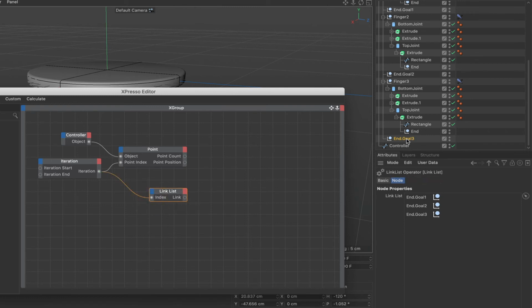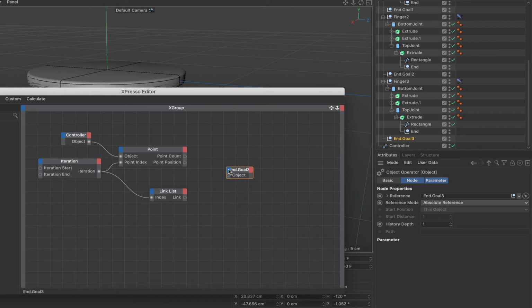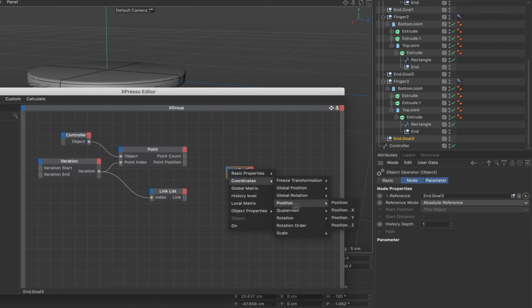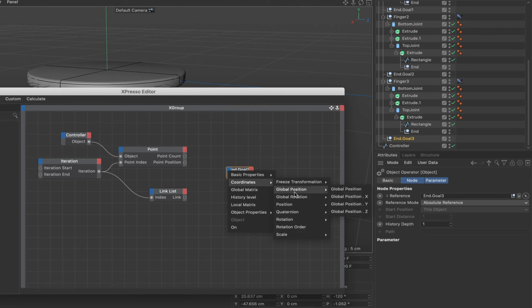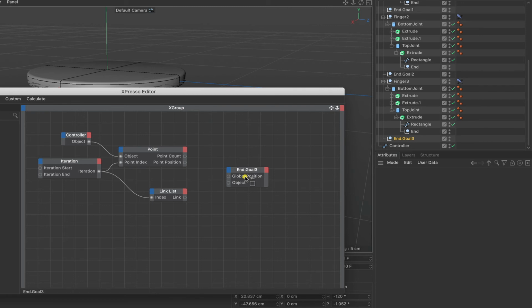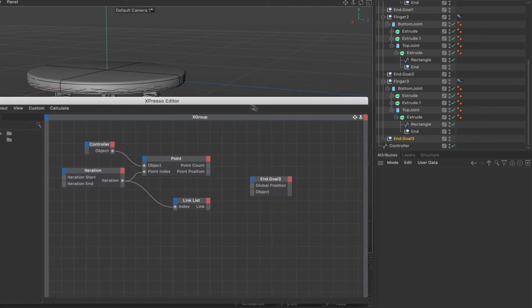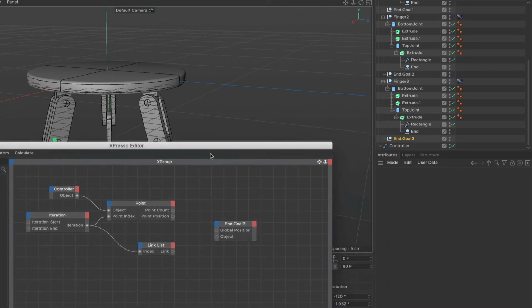All I then need to do is bring in end goal 3, give it an object port, and give it a position port. In fact, it needs to be a global position port, so I'll take that away. Coordinates, global position. That's what I need in there, and I can place that at the top. And now we're ready to go. I'm not going to do anything yet because I've still got something else to do. I need to add my user data. So I'm going to do that.